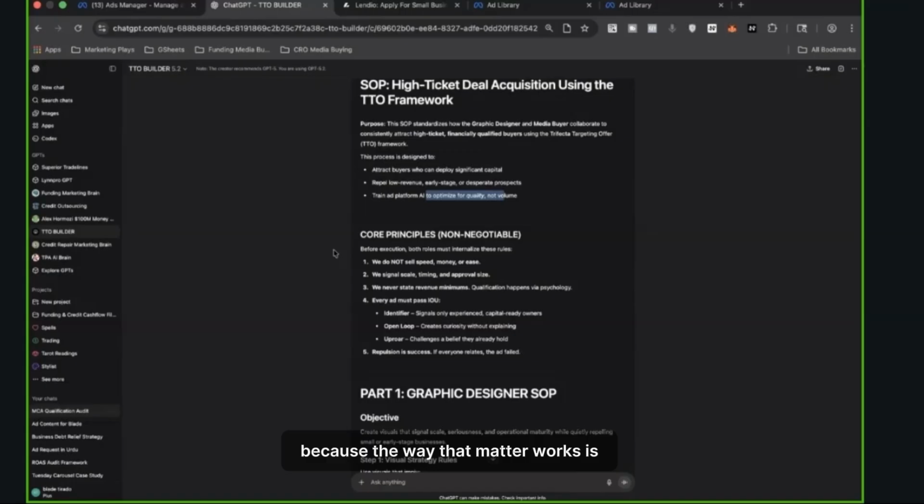Because the way that Meta works is that it's going to give you the cheapest cost per result. So you want to be very, very specific. You can quite literally attract people that want to bring in $10 million of funding plus. But you need to make sure that you're using the proper verbiage that they use that's going to attract those people to you.